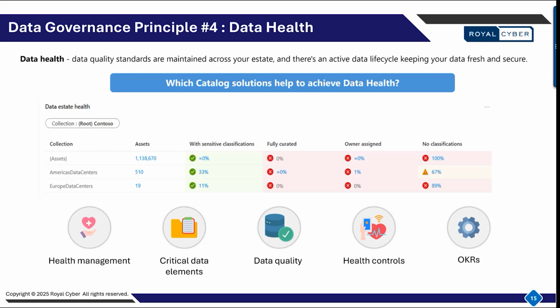For example, businesses can monitor whether sensitive classifications are correctly applied, ensuring that personal or financial data is properly labeled and protected. Ultimately, having a strong data health strategy means organizations can reduce risk, enhance operational efficiency, and maximize the value of their data assets.